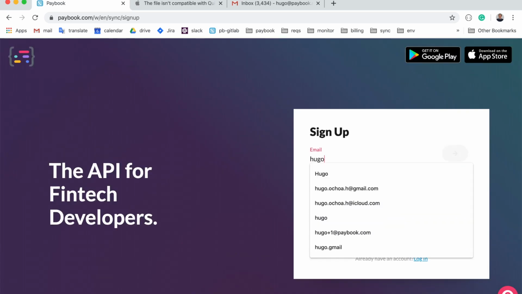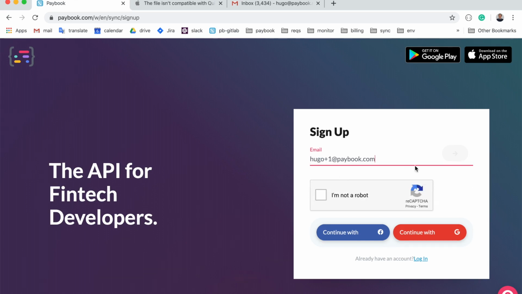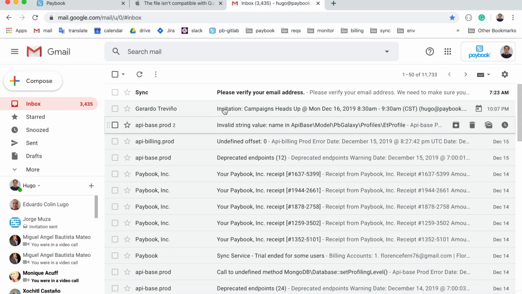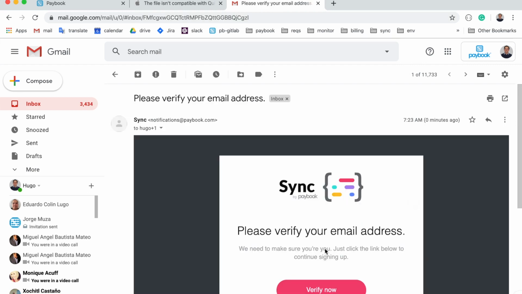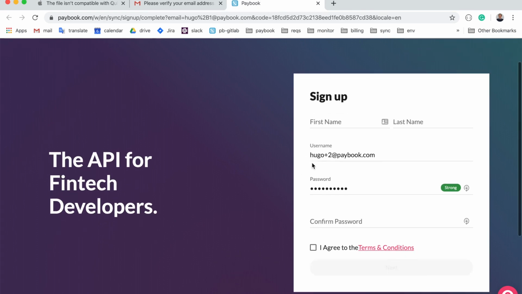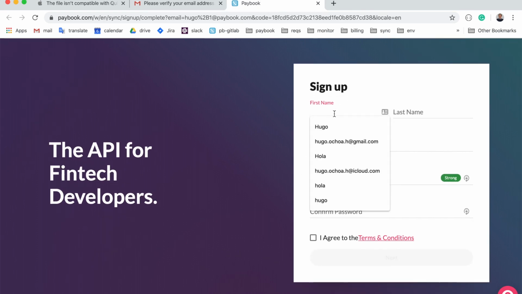So I am gonna introduce my email here and click on sign up. An email has been sent to my email just to confirm. So here I can see the confirmation email. So I am gonna verify it. Let me close this other tab. And here what I need to do is to finish the sign up process.